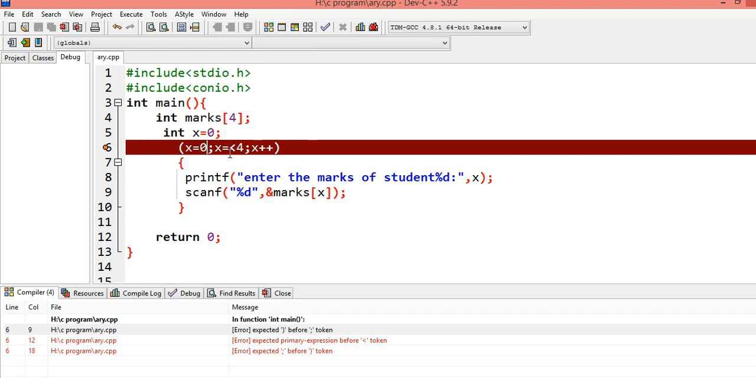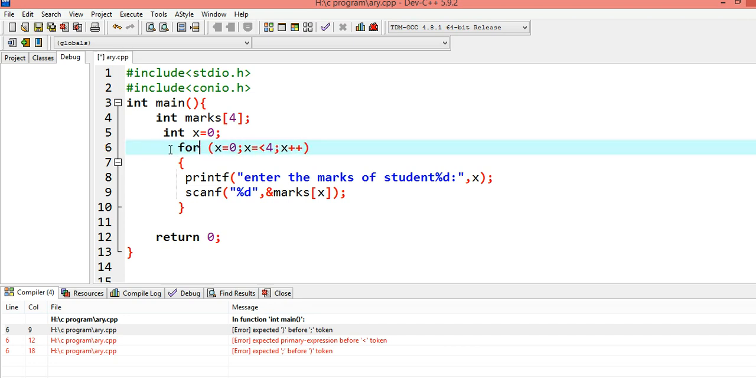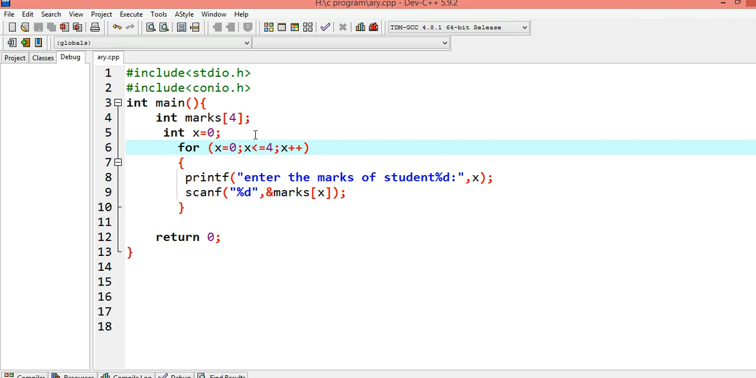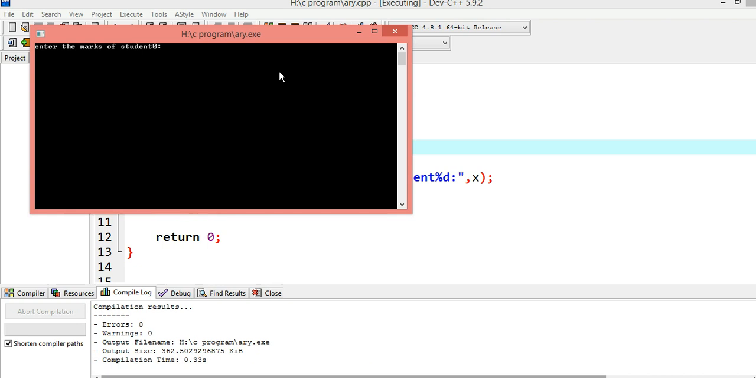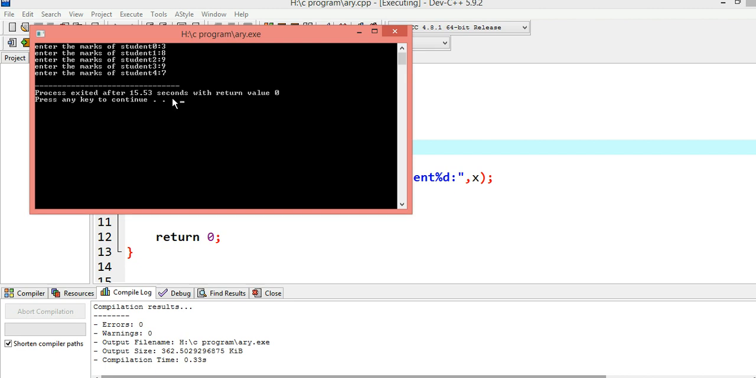So save it and run it. We are getting an error. Let us see. Oh, we didn't use the for loop braces correctly. That's the main thing. We should use them here and here. So save it and execute. For student 0 marks, I enter 3, and student 1 marks, I enter 8, and student 3 marks 9, I enter 7. That is the marks of 5 students.